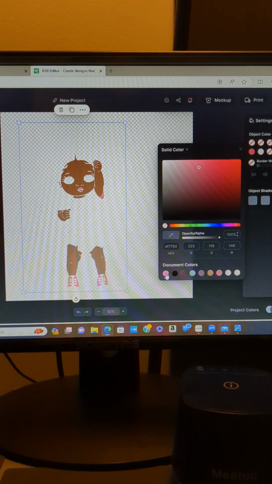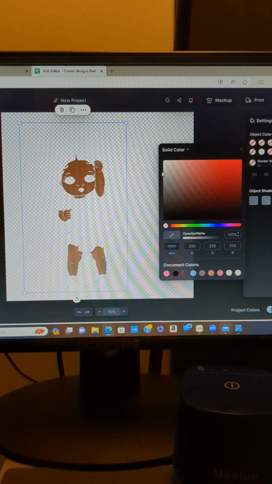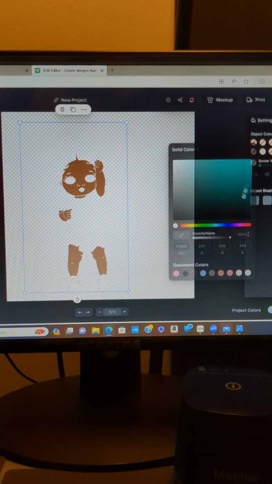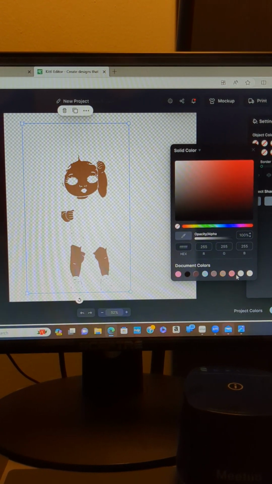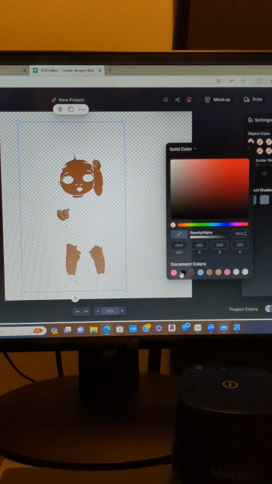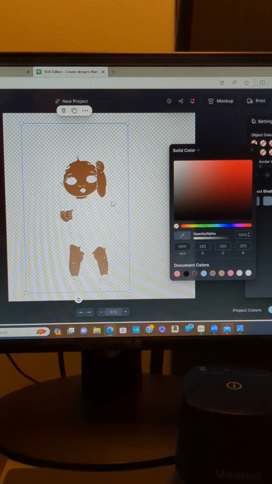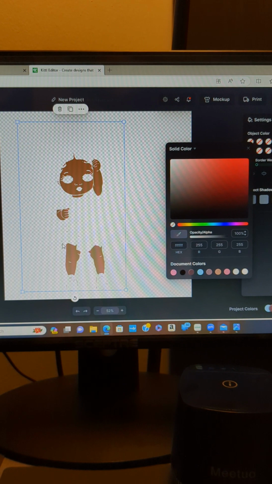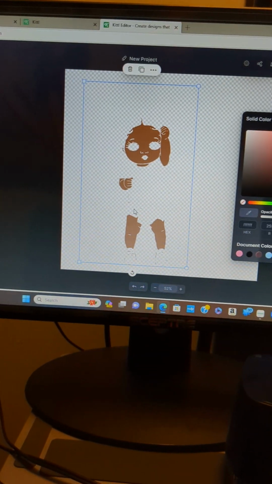Removing that pink. Oh, I don't know why I did that. Removing the white. Don't click down here, because if you do that, you could end up changing the color and it'll mess some stuff up. I don't know, but it'll be off.